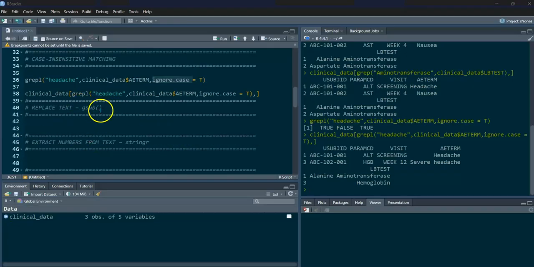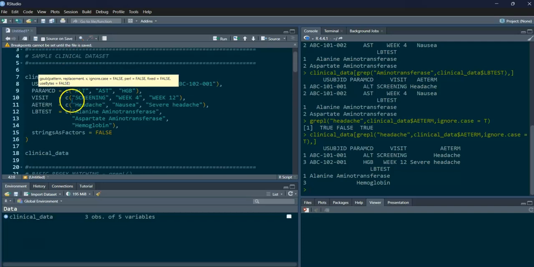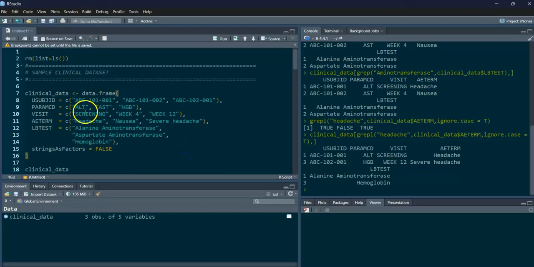So the next regular expression function is gsub. If you want to substitute something, if you want to replace some text with something else, let's look at an example of gsub. Let's say this hyphen. If you have this hyphen in between your subject ID, you have one hyphen in between.